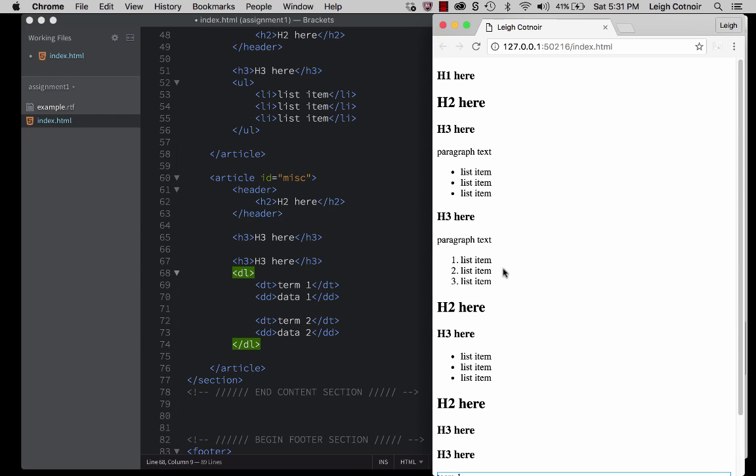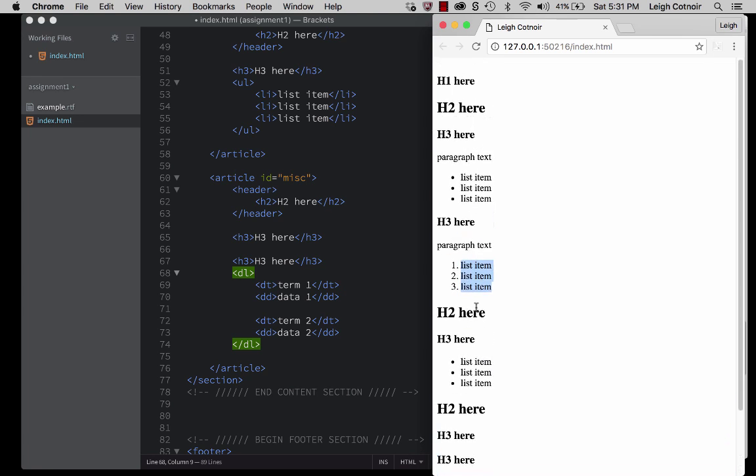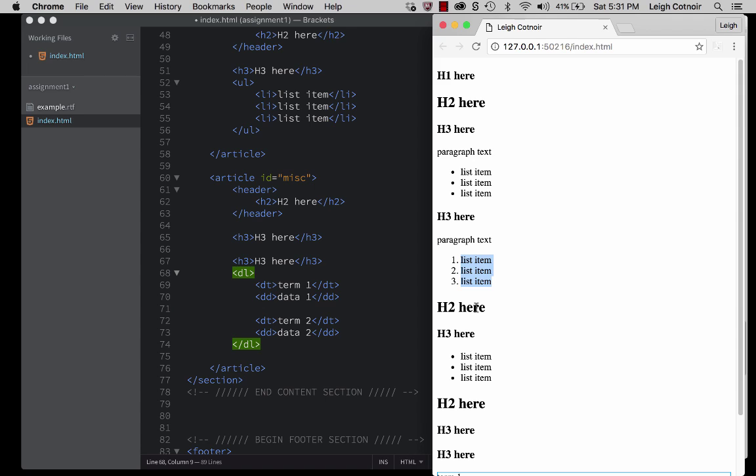I want to take a moment to mention something about that browser formatting. We don't have a style sheet attached to this. We haven't styled it. We haven't told H2s to be bigger than H3s. We haven't told unordered lists to have bullets and ordered lists to have numbers. We haven't told it to do any of these things, right? What it's doing is, browsers have what are referred to as the browser style sheet or the agent style sheet.